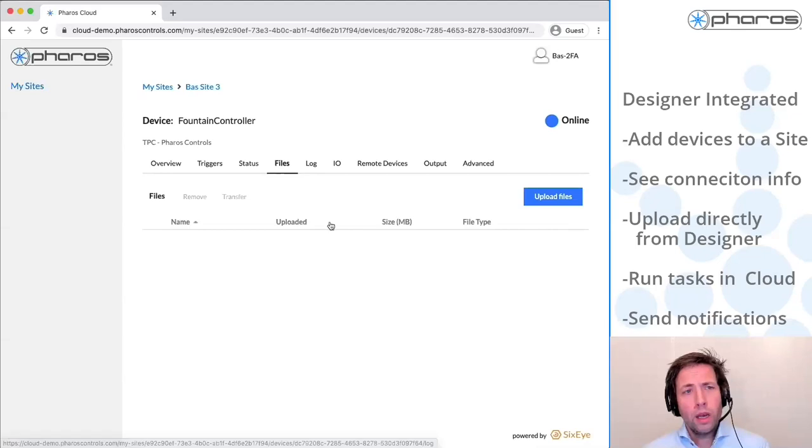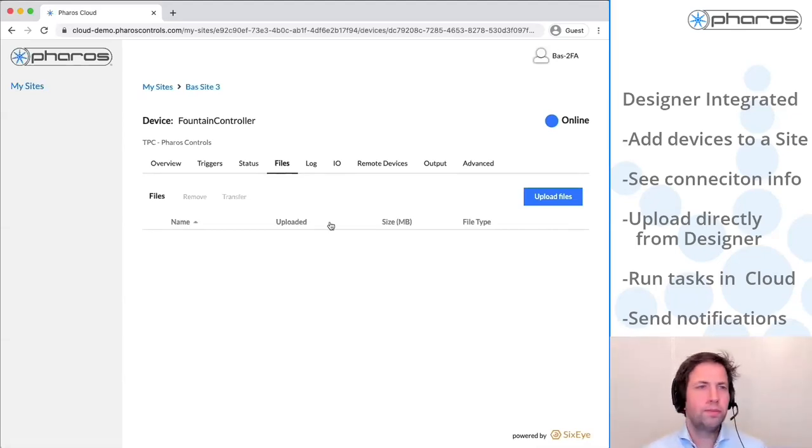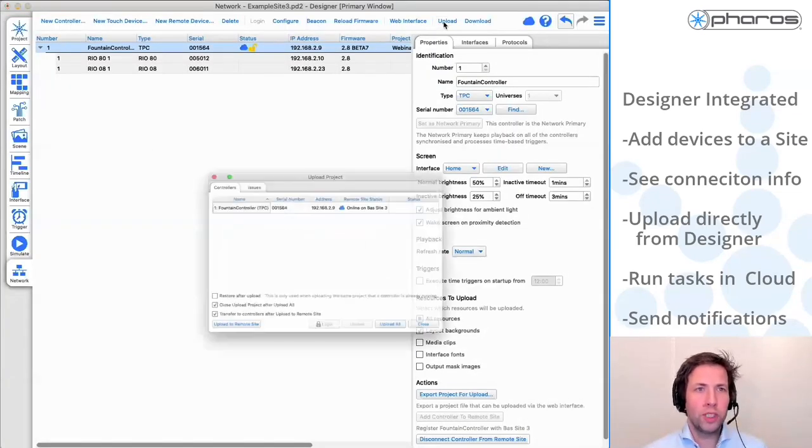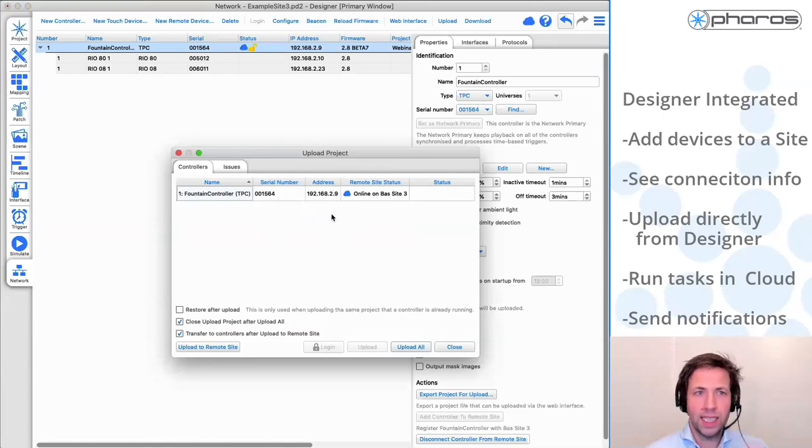Now, if I go to the files section, we see at this moment it's open, because right now for this controller, there's not any files uploaded yet. And let me do that by simply clicking upload and uploading to the controller. And at this very moment, because I'm still on site, I can still see the IP addresses from the devices show in my local network.